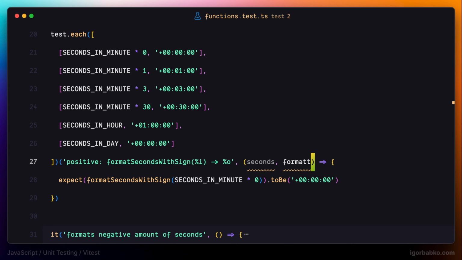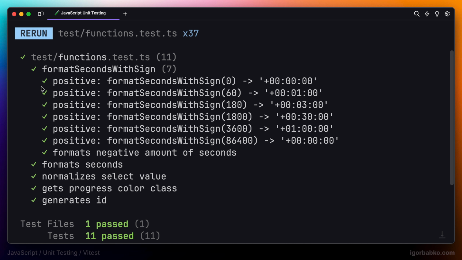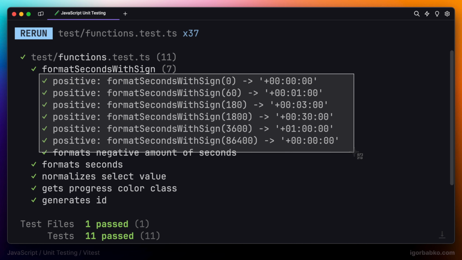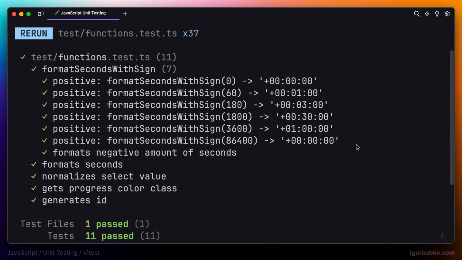Then let's accept two parameters into the test function. And now I'll simply replace all hard-coded values in here. So every time this test gets executed, it will get different values for parameters, and therefore test results will be different. Let's switch over to the terminal and take a look at the test results. As we can see, our function has been executed 6 times with different values for parameters of format seconds with sign function, as well as different expected return values of this function.